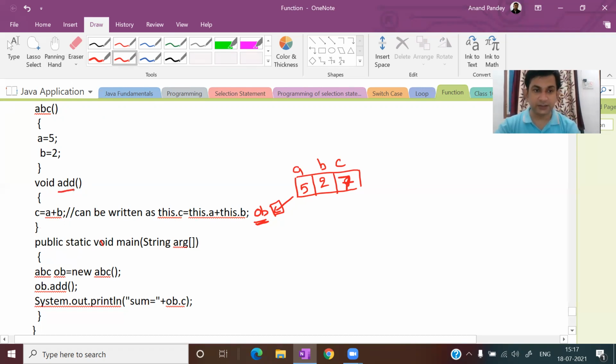But still, this function add is using this same location. It is adding A5, B2, and storing into C. Means this function is using this location, and we have not sent the address. Still this function is using this location. How is it possible? Without sending, it is not possible. So what happens actually, you can see the definition.